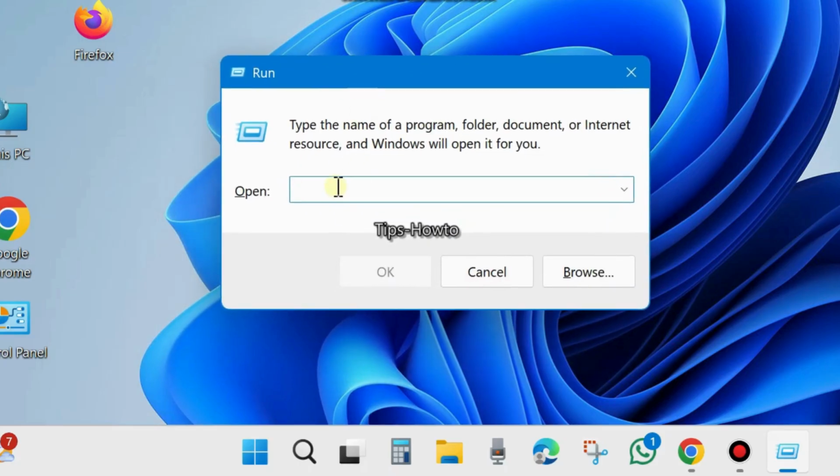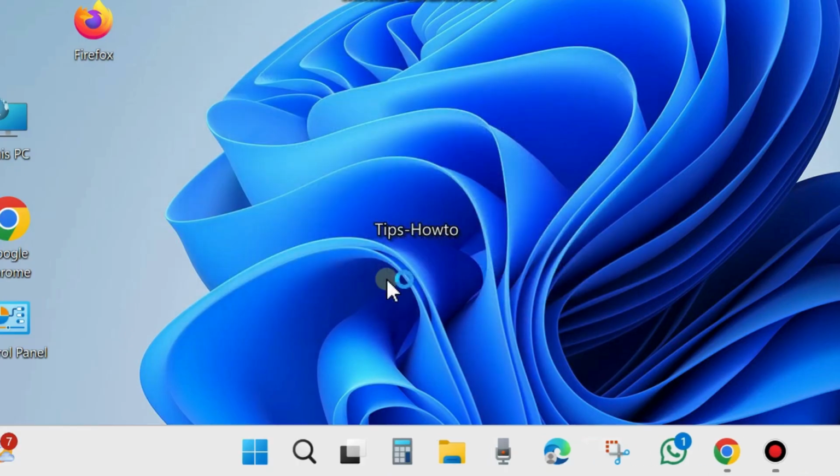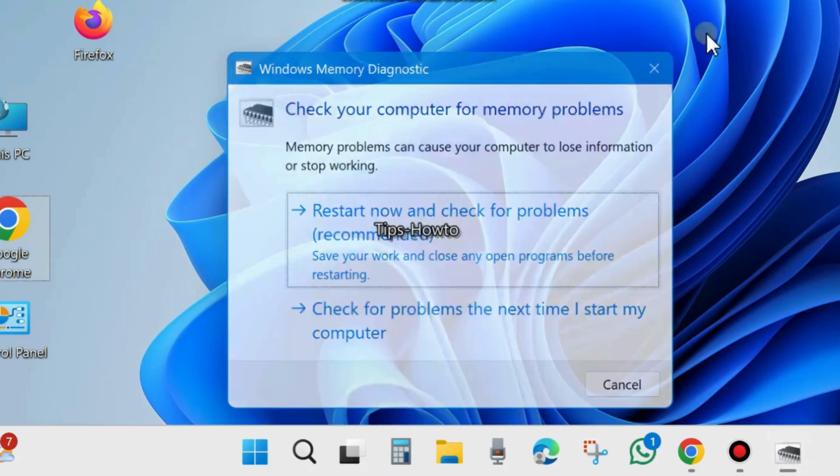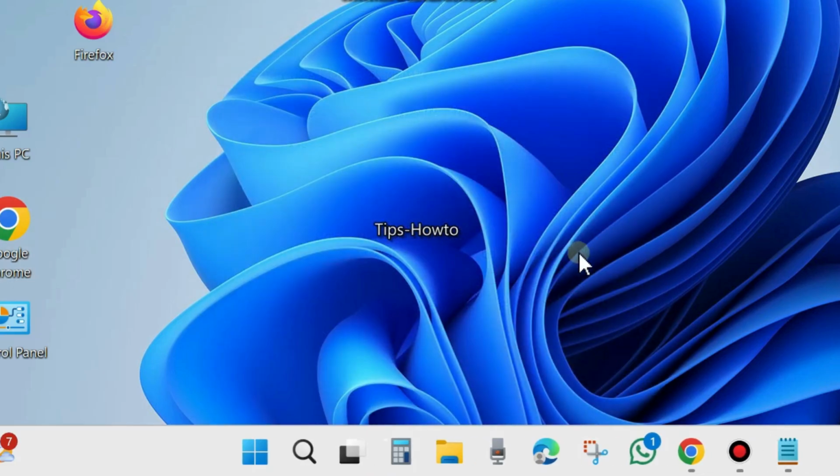In the run dialog box, type the command mdsched.exe. This will open the Windows Memory Diagnostic tool. Here, check your computer for memory problems. Restart now and check for problems, the recommended option, choose here. Click on this and restart your system. Your system will check for any memory related issue and fix your problem accordingly.